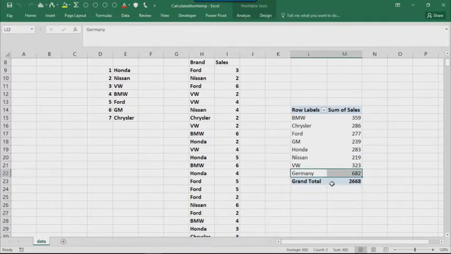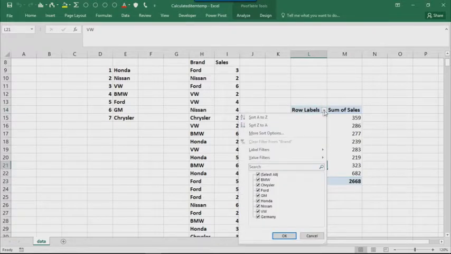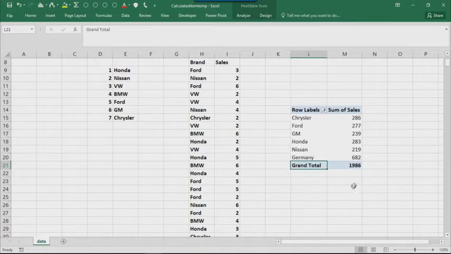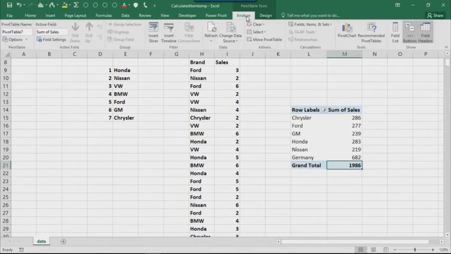Now, a couple of problems with this. The grand total is going to be off because I've got Germany and I've got BMW and I've got VW, so I double count there. Now, one thing I can do is filter, and if I'm showing Germany, not show BMW and not show Volkswagen, but maybe I don't want to show the grand total. Well, there the grand total would not be misleading. But we can hide grand totals if we want.